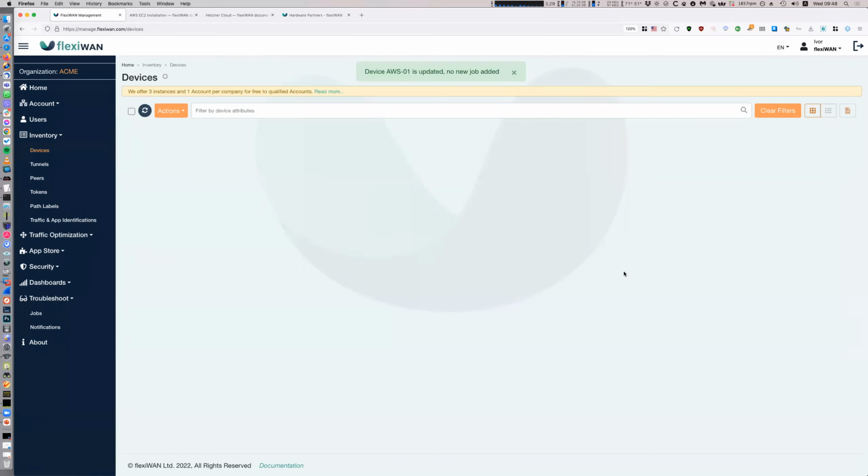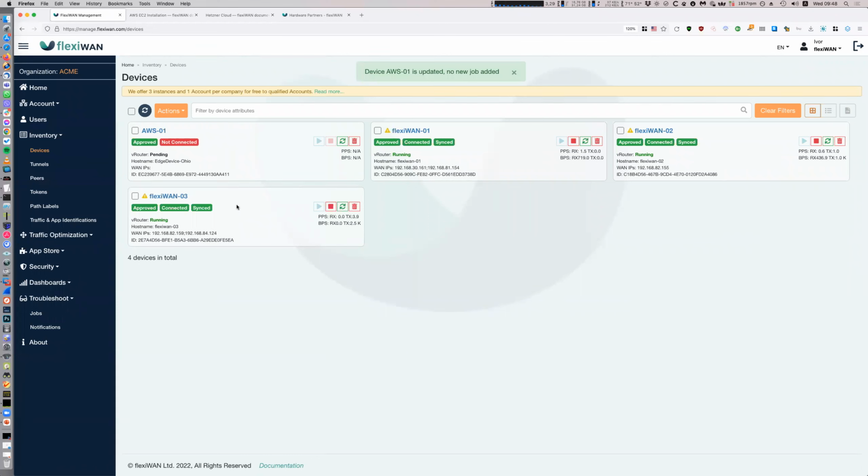So now if you go back to the devices, you will see that in a few moments, the device will connect back. It usually takes 10 to 15 seconds to complete registration and everything. Now it's connected, synced.